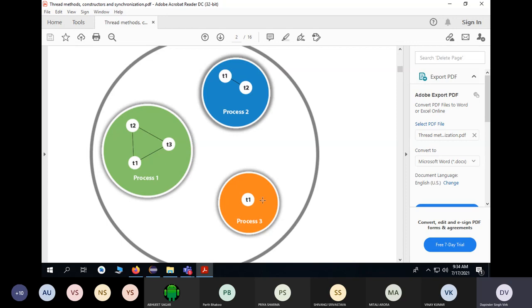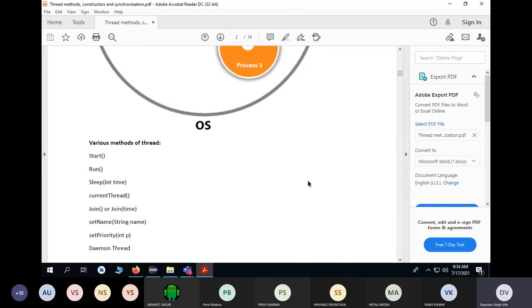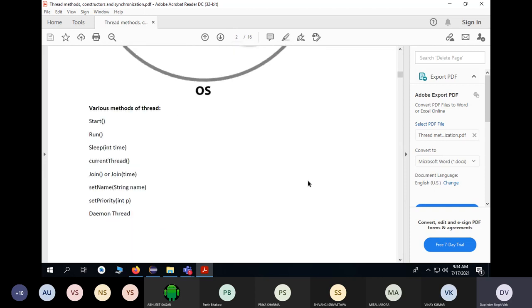Here, as you can see, there is process 3 which has created only one thread, and we do have process 1 which has created 3 threads, and all 3 threads are communicating with each other, right? So this kind of scenario is demonstrated very vividly over here, right? And these are the methods that we are going to cover as of today, and we are already done with the start method and run method.